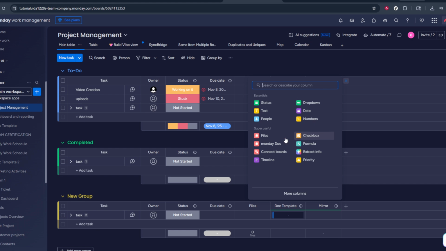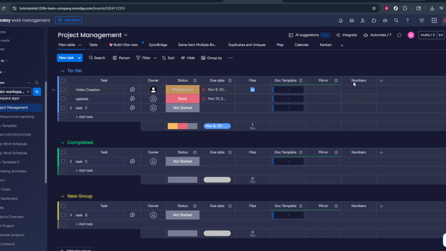This will show you the basic field types that you can add, such as a simple text column, a status column for tracking progress, or a number column for budgets and estimates. Choose the field type that best fits the kind of information you want to capture. For example, if you need people to enter short descriptions or notes, choose a text column. If you want clear stages like to do, in progress, and done, choose a status column.